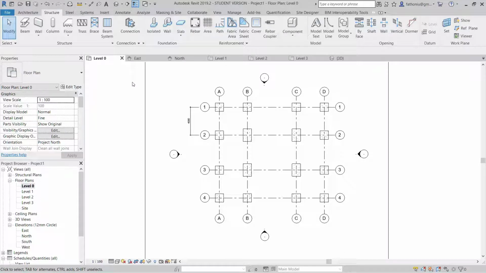Okay guys, let me continue our video tutorial. In this video tutorial, we will learn how to place structural columns into the model. Currently we are working in floor plans level 0, and we will place columns at the grid intersections and then do some modification.